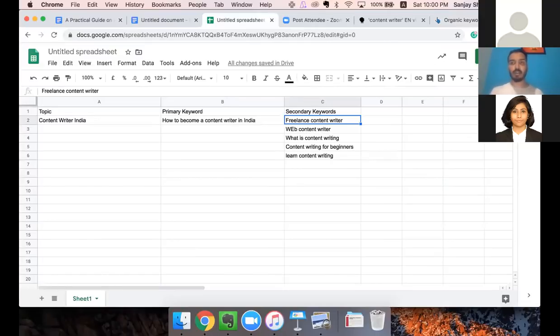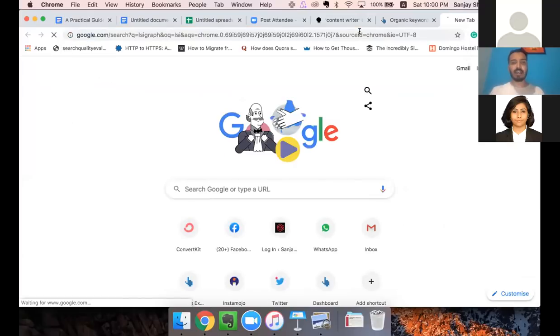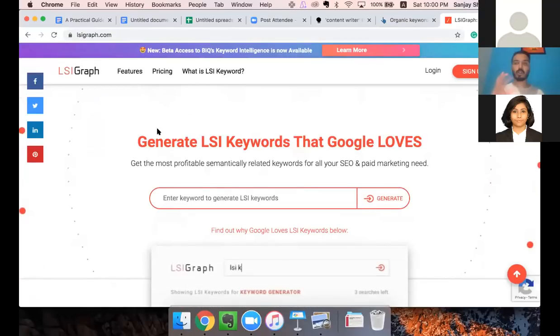What I then do is I go to this tool called LSI Graph. LSI basically means latent semantic indexing. Google is very smart these days. It knows that when you say content writer, you're talking about a certain thing. You just can't be writing about how to become a content writer over and over. You have to have all those synonyms, all those related keywords also in this particular piece.